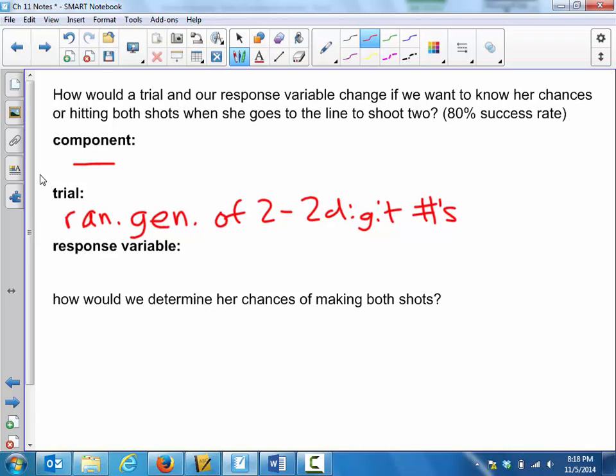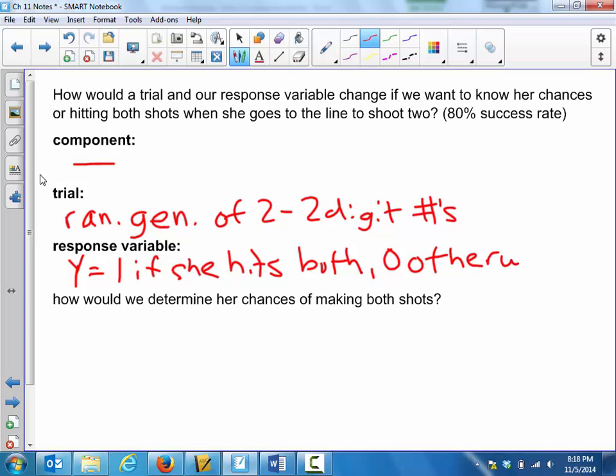Response variable here. Why am I doing this? I just said we were not going to do this. Response variable would be: let y equal 1 if she hits both, 0 otherwise. That's how I would do this.